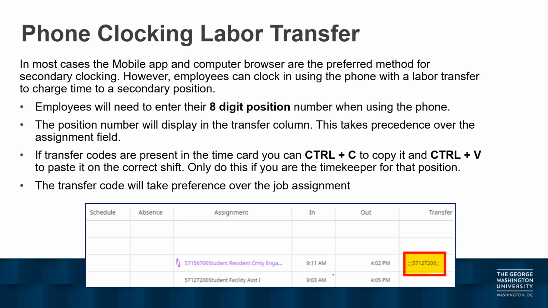If transfer codes are present in the time card, you can Control+C to copy it and Control+V to paste it on the correct shift. Only do this if you are the timekeeper for that position. The transfer code will take precedence over the job assignment.